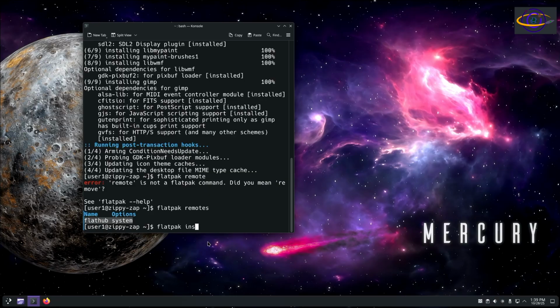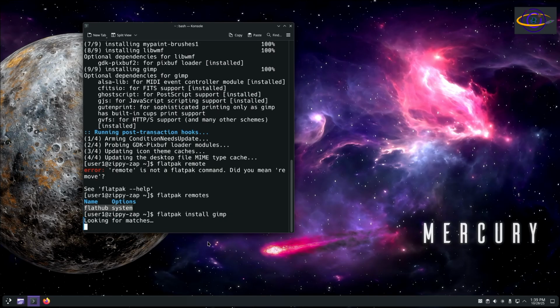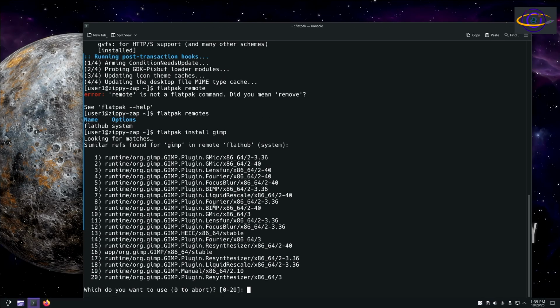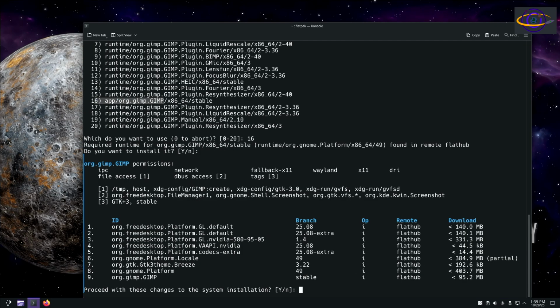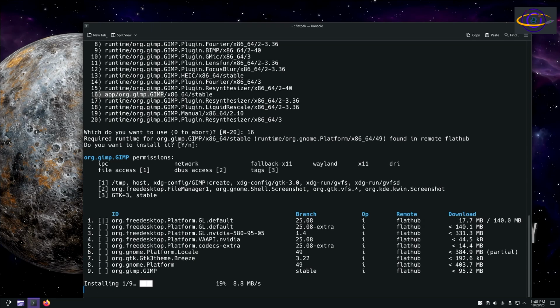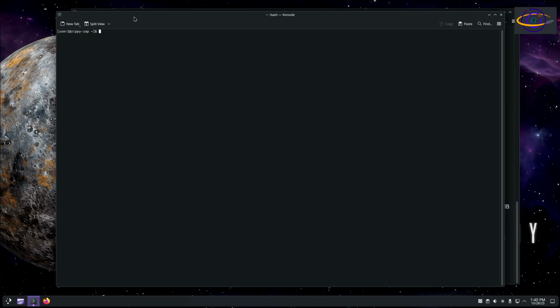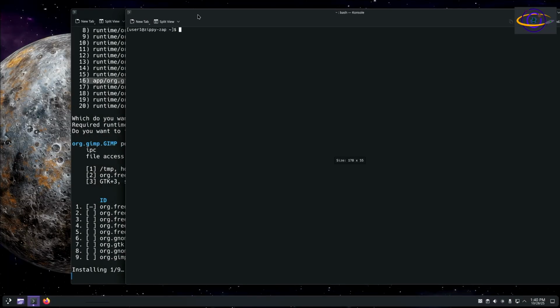So you could install the GIMP just like this. And yeah, you actually need to specify the specific thing that matches that. So I believe we would want this one right here. And there you go. That's how you would install the GIMP with Flatpak. Just kind of wanted to demo that. Let's open up a new window in case we want to do anything while this is running.